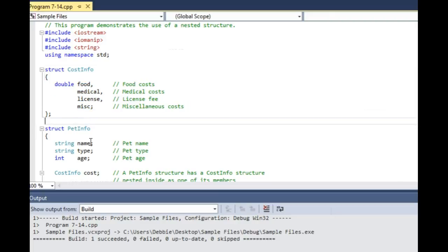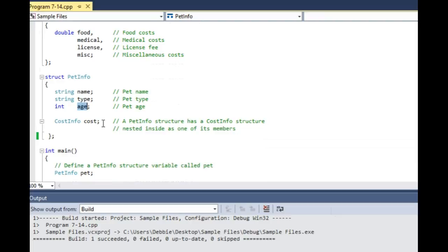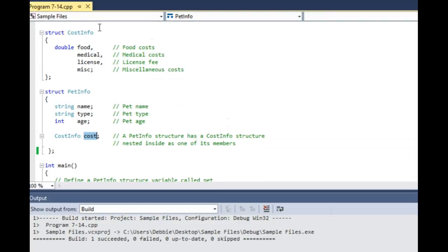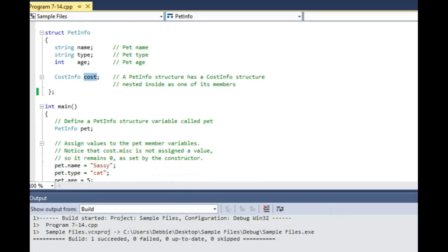One is called cost info, and it has 4 members in it. And one is called pet info. And in pet info you have a string called name, a string called type, an integer called age, and you have a variable cost, which is of type cost info. And cost info is this structure up here. So that means inside of this cost member we have cost.food, cost.medical, cost.license, and cost.miscellaneous. So it's a structure inside of another structure. And this kind of shows you what it looks like.